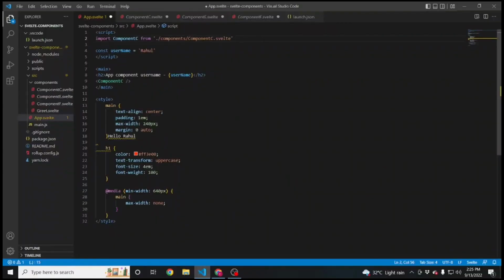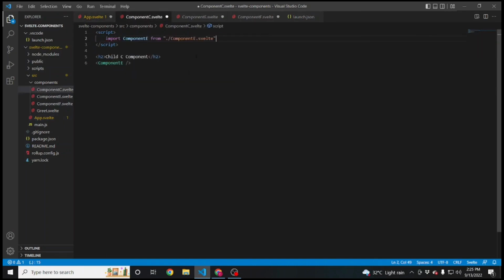To get us started, I have already created the components and nested them at the appropriate level. In the App component, we have defined the username variable and set it to Rahul. The same value is rendered in the markup, and below this h2 tag, we have included component C as the child component. The import statement is within the script section. Within component C, we just have the heading Child C component, and below the heading, we have included component E as a child component. Component E again has a heading and component F as its child. Finally, in component F, we just rendered the heading Child F component in the markup.